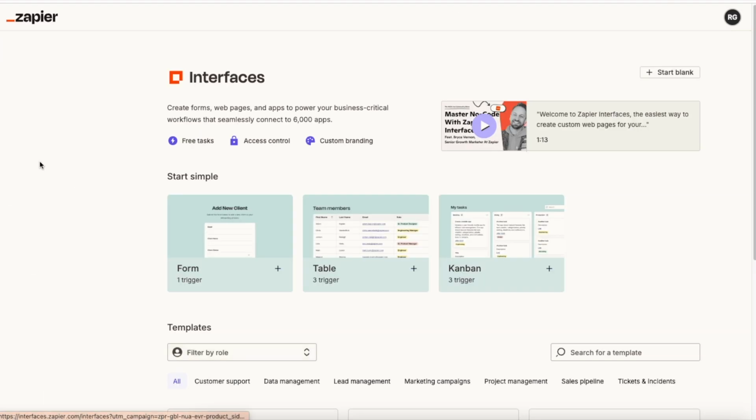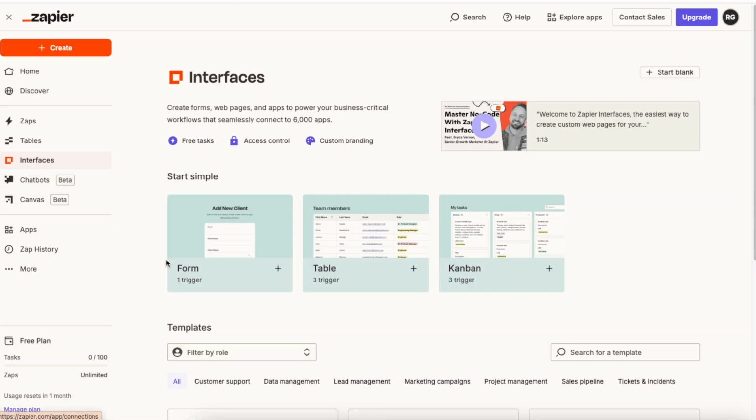Interfaces is where you can build website templates or forms. These can then be integrated with an existing website of yours or your customers.